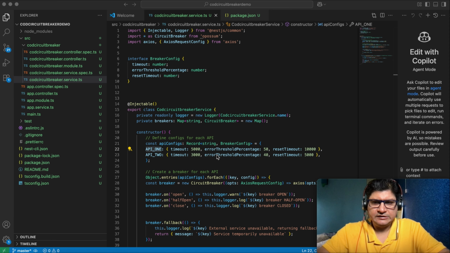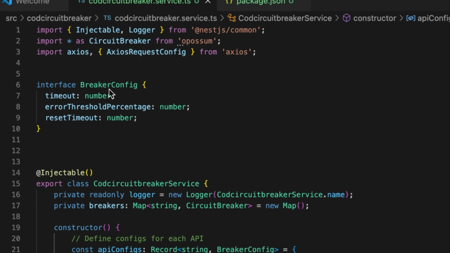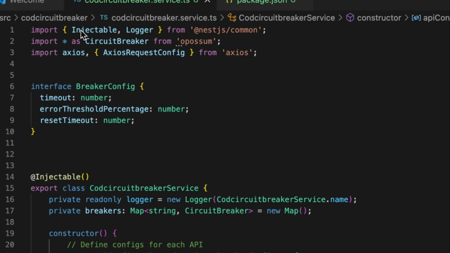So now here is the updated service class I have. Let me explain it to you line by line, what I have done. So these are the imports that I have. This is the interface I have added so that I have certain information in the form of a breaker config, and this will be used for each and every endpoint for which we are going to implement circuit breaker.